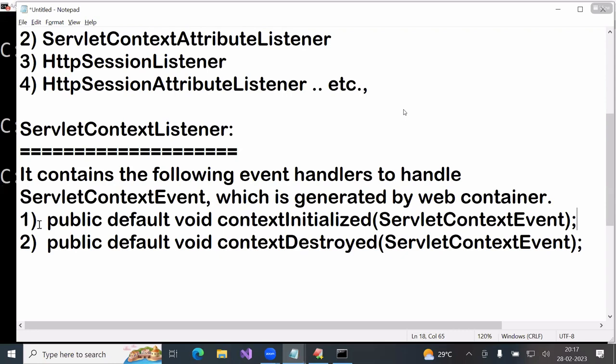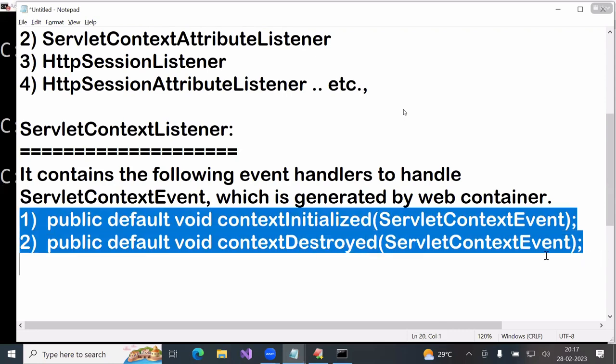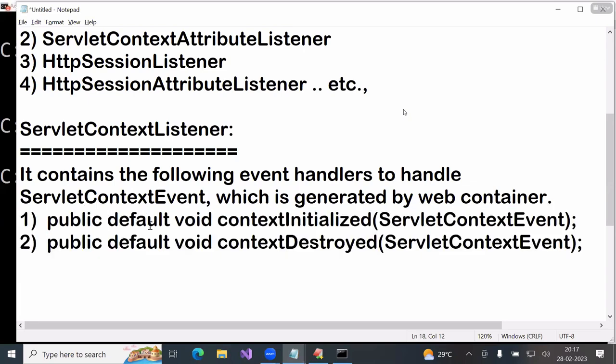Now, are these abstract methods or concrete methods? How do you know that it is concrete? The default keyword is there. It is a Java 8 feature. So they are concrete methods, but they didn't write any code. Just an open brace and a close brace, so null-body methods are given.